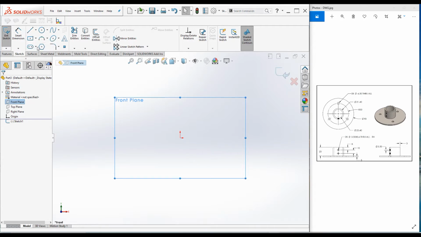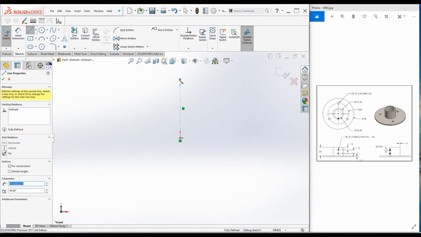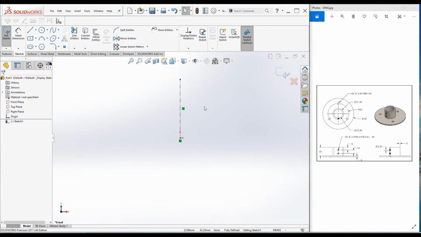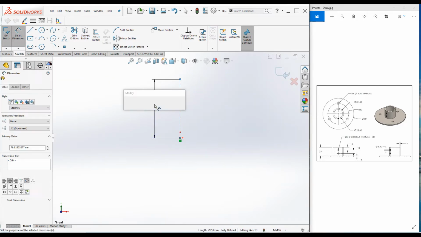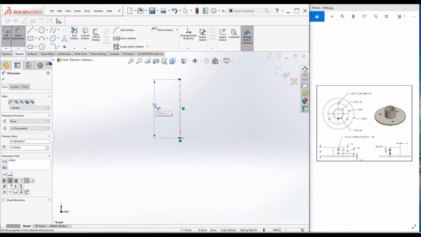Select center line, create a vertical center line, start from the origin, and dimension the sketch. This dimension is really not important, but it is good to have the sketch fully defined.